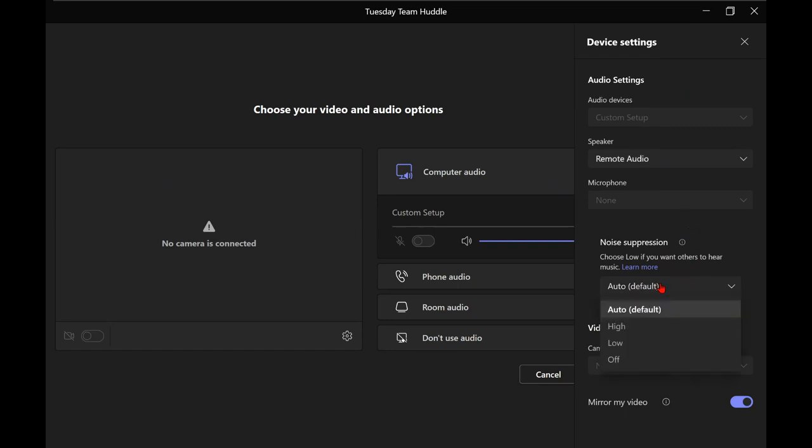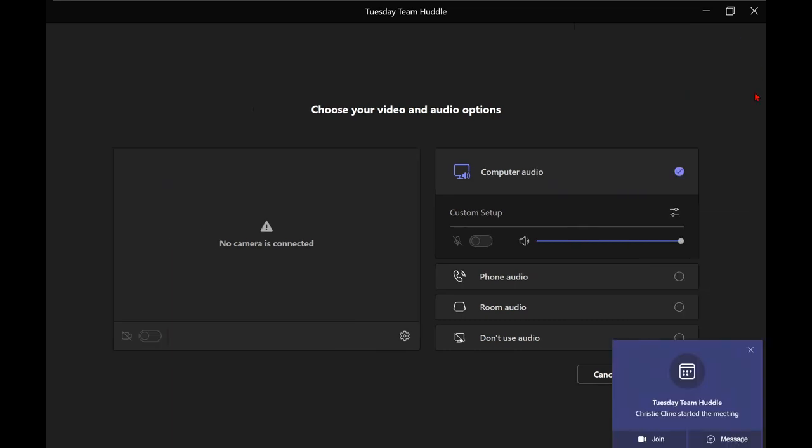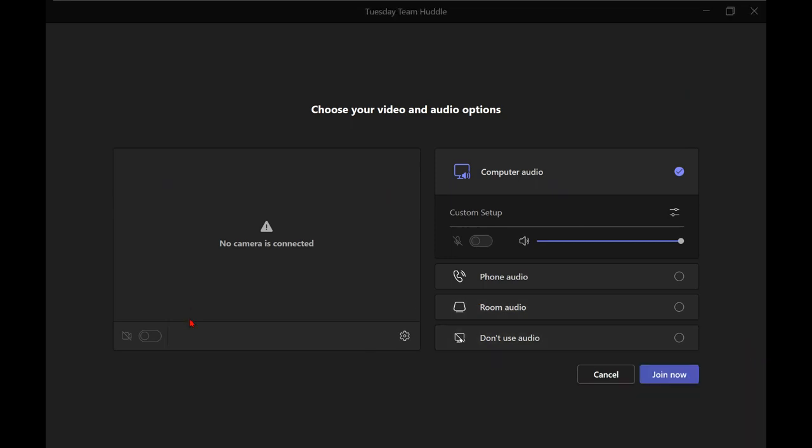Your noise suppression, I usually keep this on auto, but if you're in a high noise area, it's good to keep this on high. You can turn it low, or you can even turn it off altogether. Again, I'm going to keep this at auto. You see the banner here letting me know that Christy has started the meeting by being the first one in the meeting. I'm just going to click that out to remove that banner. And when I feel like I'm ready to go, I'm going to hit join now to join that meeting.